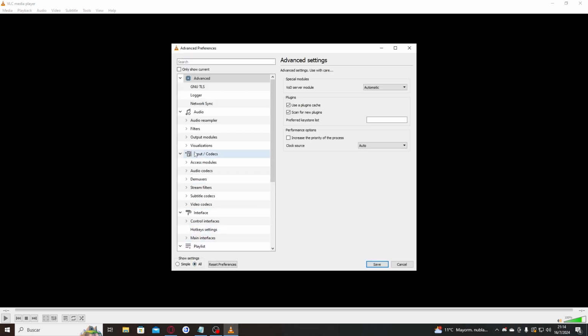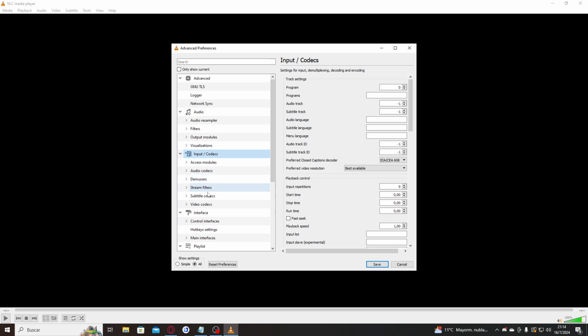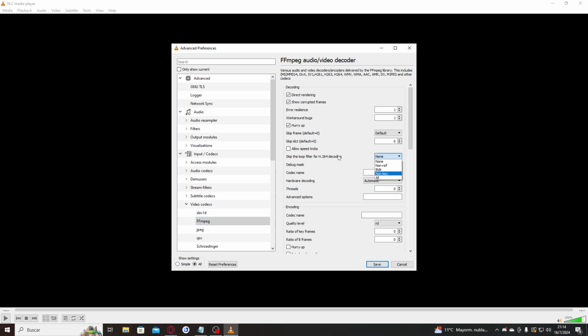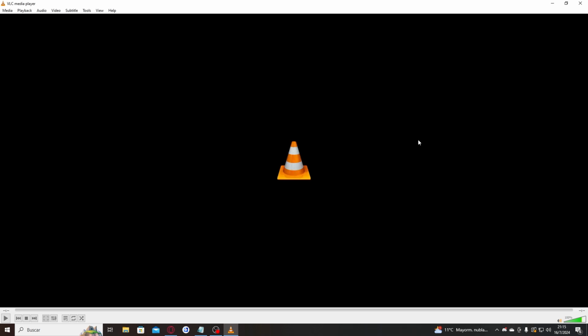All. Now you have to find input codecs, then video codecs, expand it and press FFmpeg. Once you're here, you have to enable the skip the loop filter for H.264 decoding. Press all. And that will be everything.